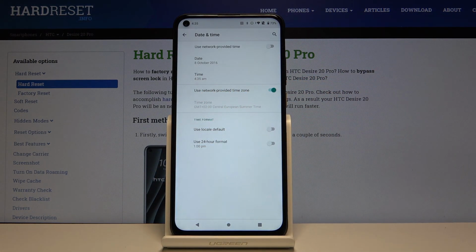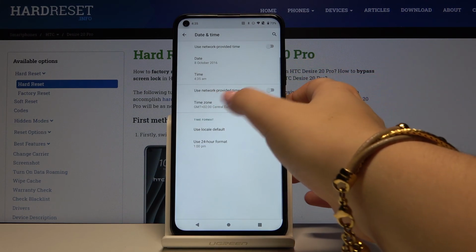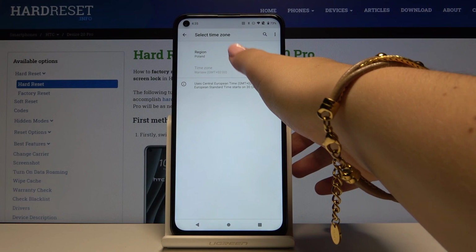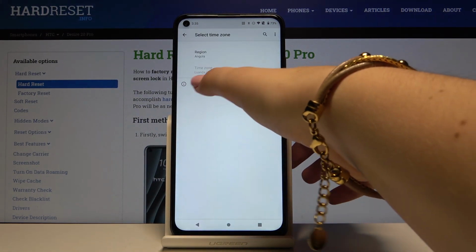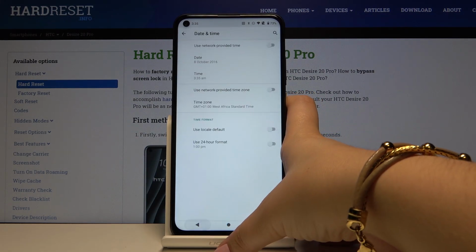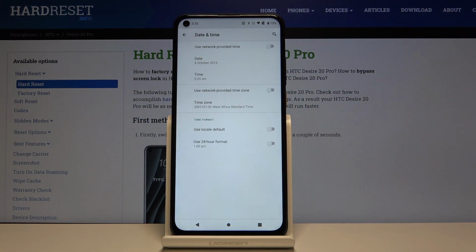As you can see, the same situation is with the time zone, so simply tap on the switcher and from now on we can manually set the time zone. Let's choose the region and here we've got the time zone added. Let's get back and here we've got the time format.